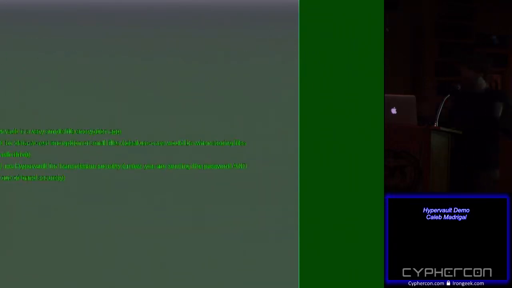So basically, in conclusion, Hypervault: really simple file encryption. Use it for data at rest encryption, not data in transit encryption. Any questions?